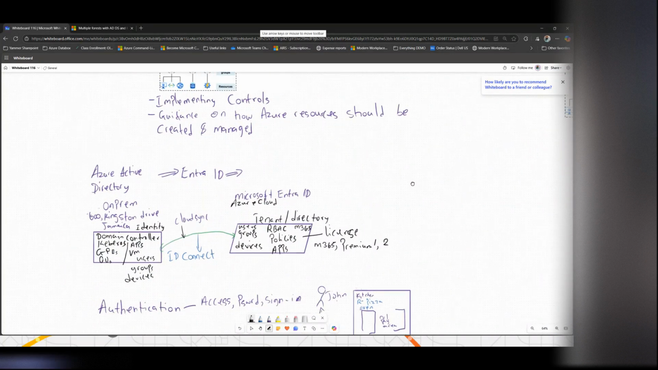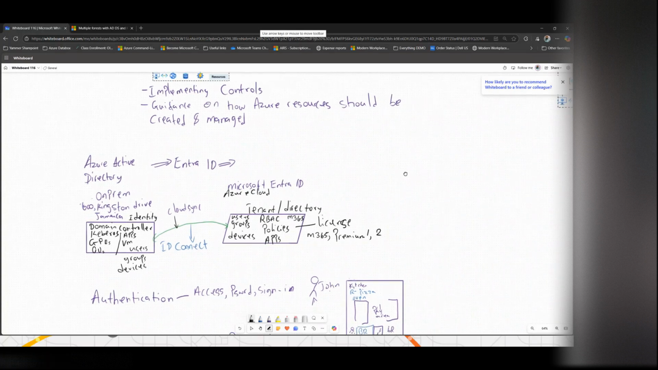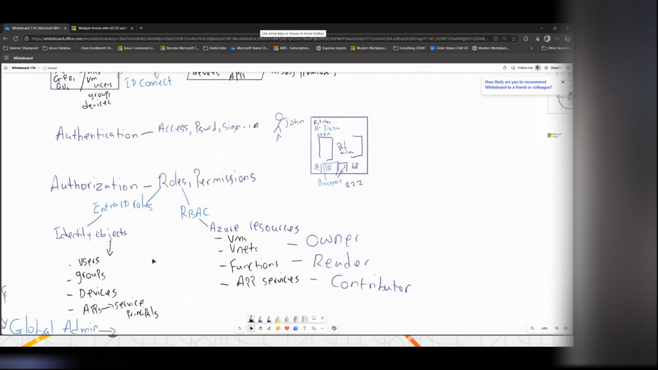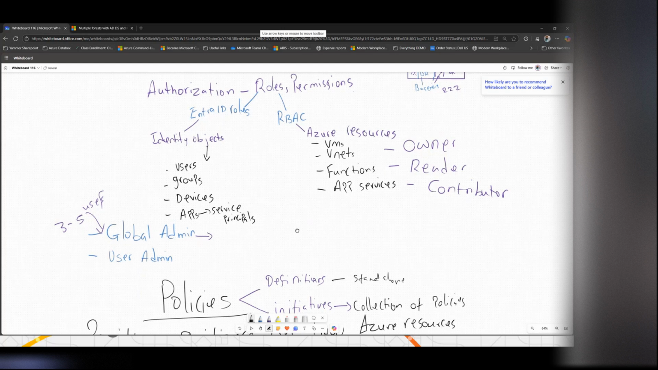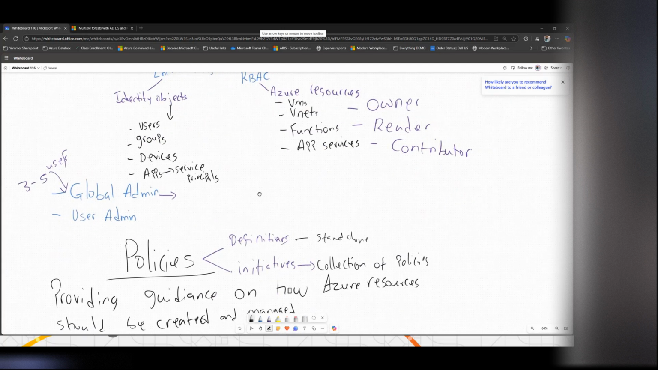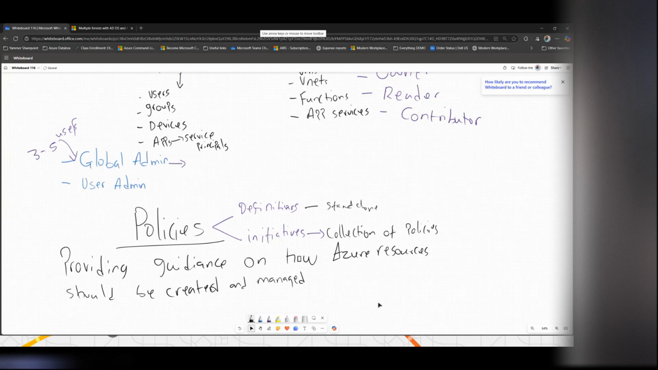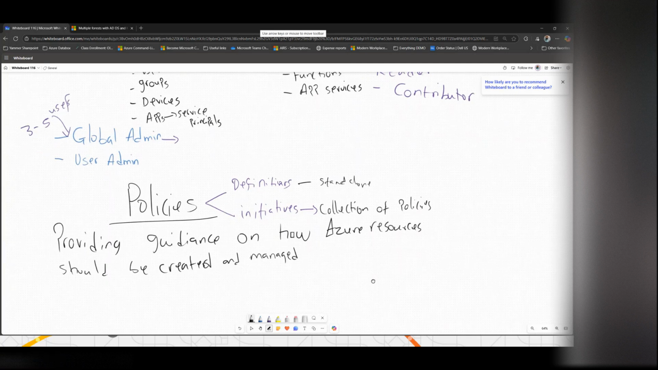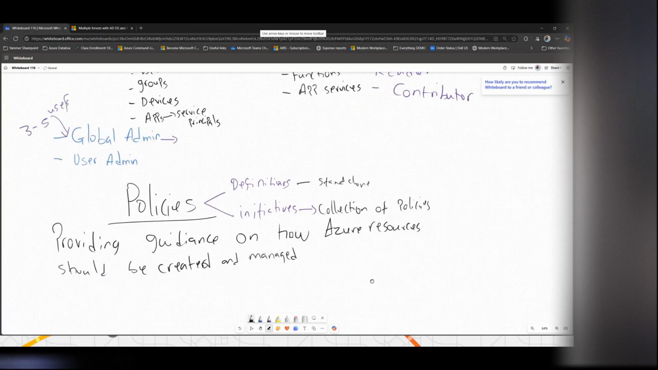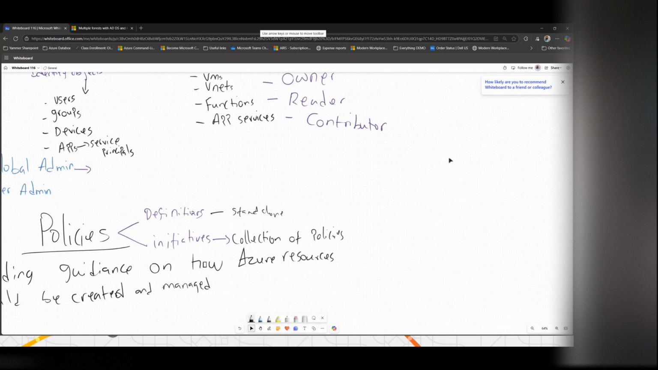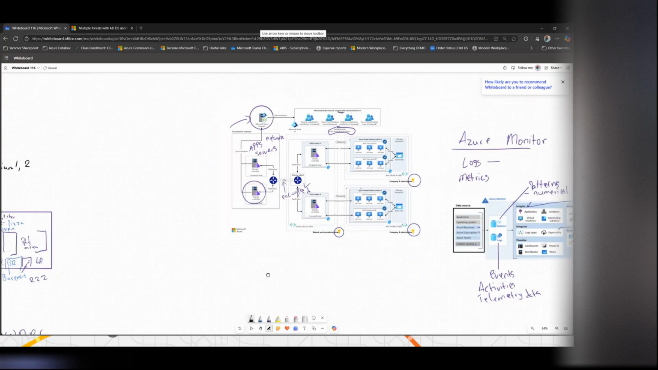Then we talked about Entra ID, setting up hybrid connectivity using Entra ID Connect. We compared authentication and authorization, and what is obtainable from on-prem Active Directory and Entra ID. We talked about governance and controls, which includes policies, role-based access controls, and permissions. And of course, we talked about monitoring.